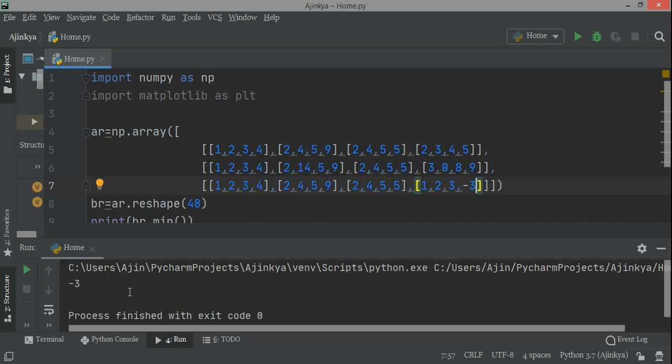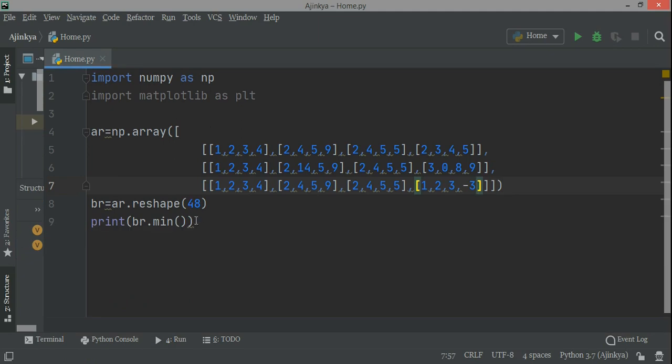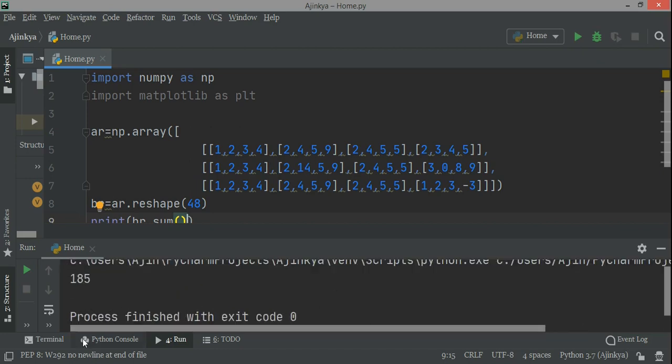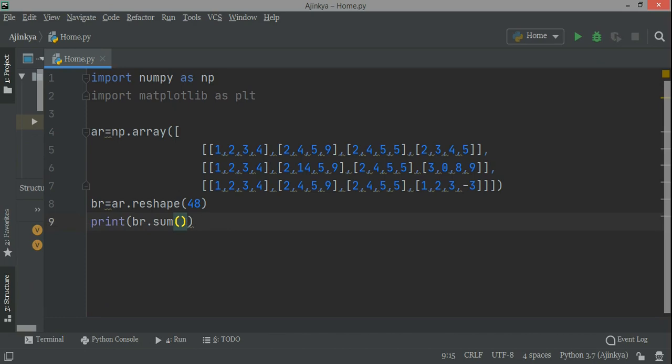Now if I want to call other functions, to find the other important features of the data, like br.sum, this function will give you the sum of all the elements. Let me see the sum. Yes, it's coming as 185. So it means all the 48 elements added together give you the value, that is 185.